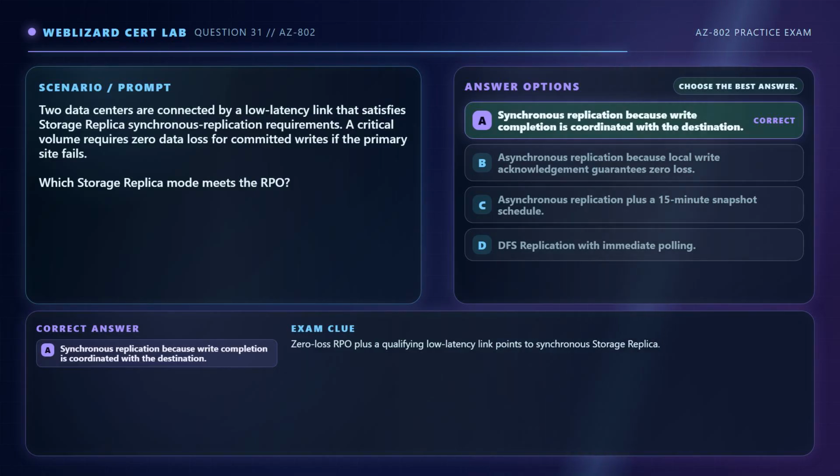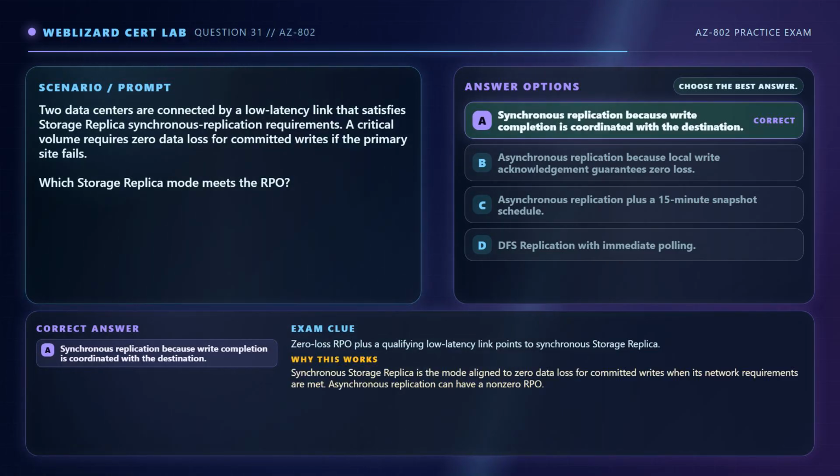The correct answer is A, synchronous replication, because write completion is coordinated with the destination. Synchronous Storage Replica is the mode aligned to zero data loss for committed writes when its network requirements are met. Asynchronous replication can have a non-zero RPO. Exam clue: zero-loss RPO plus a qualifying low latency link points to synchronous Storage Replica.